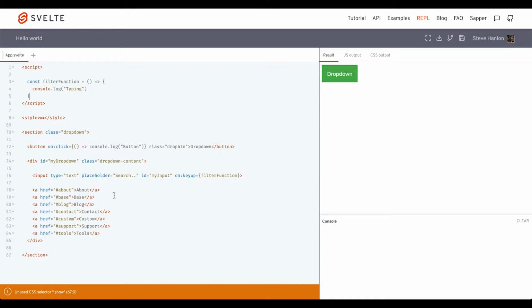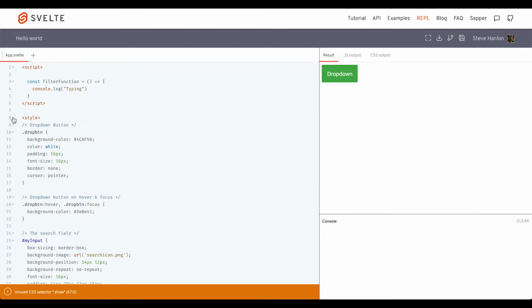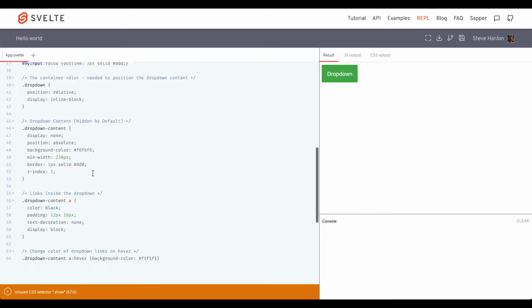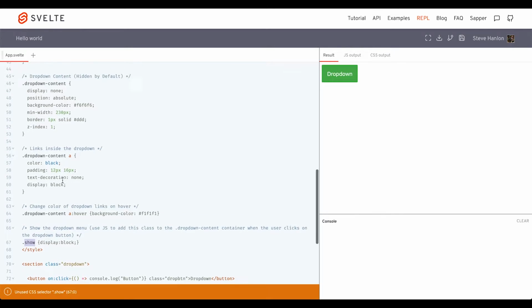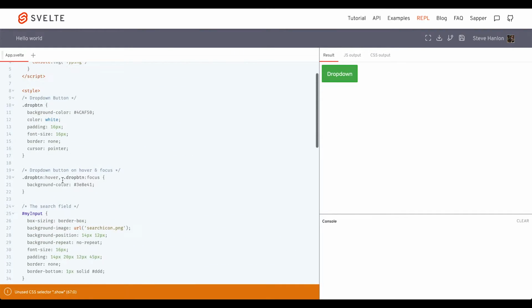Now this isn't going to work quite yet because we don't have the ability to see the menu yet. And it looks like the way the menu works is it adds this show class at the bottom here. In fact, that's what the warning is down here. You have a CSS selector show that's being unused. So let's figure out how to incorporate that the Svelte way.